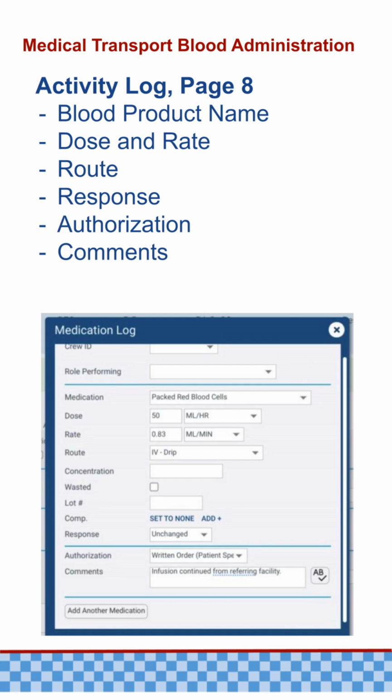In the activity log on page 8, use the Add Action button to add the blood product as a medication. You will need to complete the following data elements in the pop-up window. Blood product name, select the correct product from the drop-down menu. Dose and rate. Record the dose rate from the referring hospital and your calculated gravity drip rate. The route should be recorded as an IV drip. The response should be listed as unchanged unless the patient had a negative reaction.